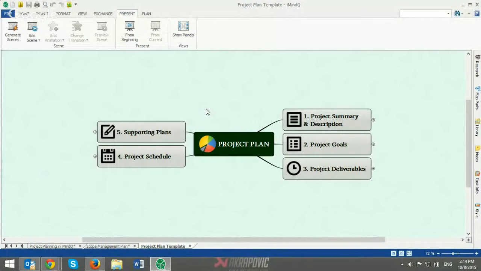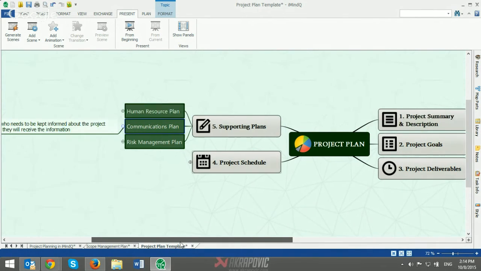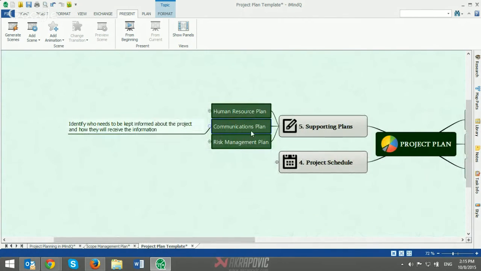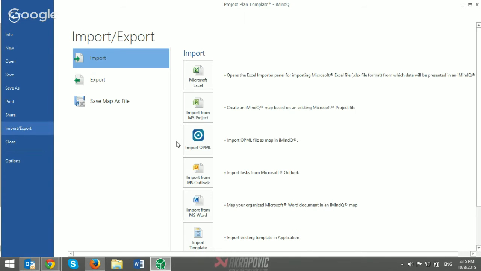When you have a project plan like this, at the end, you always have supporting plans. Maybe in your company, you have prepared a communications plan in a Word document. How to add that document to this communications plan branch, I'll show you one way to do it. I'll import a document from MS Word.